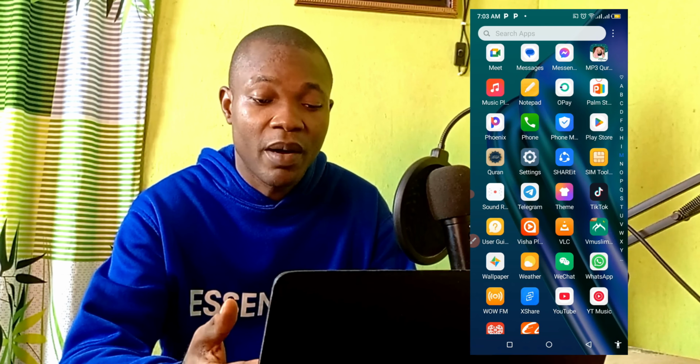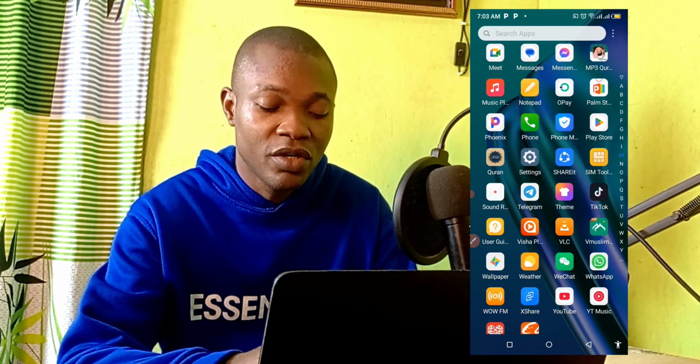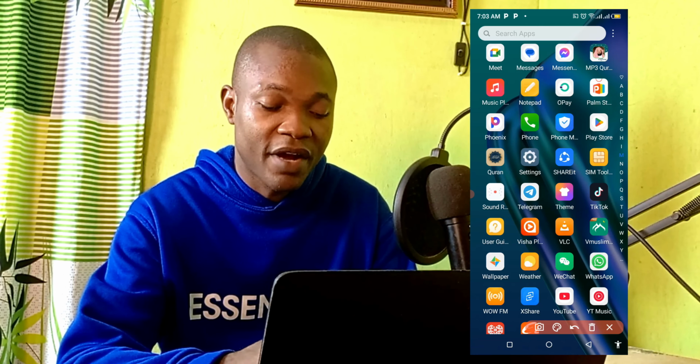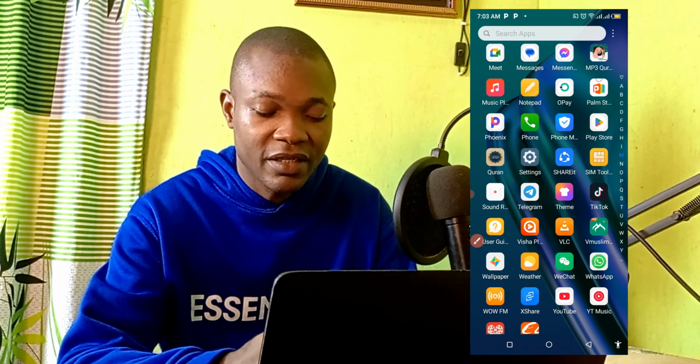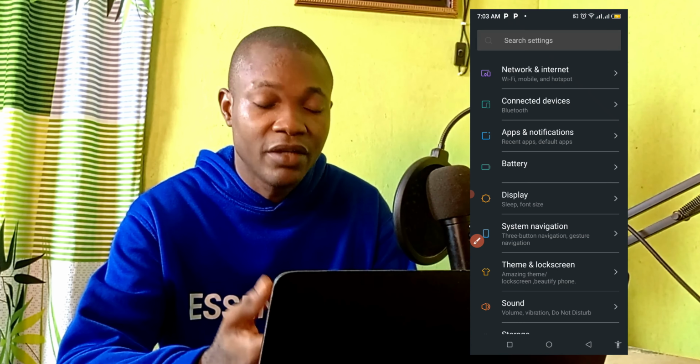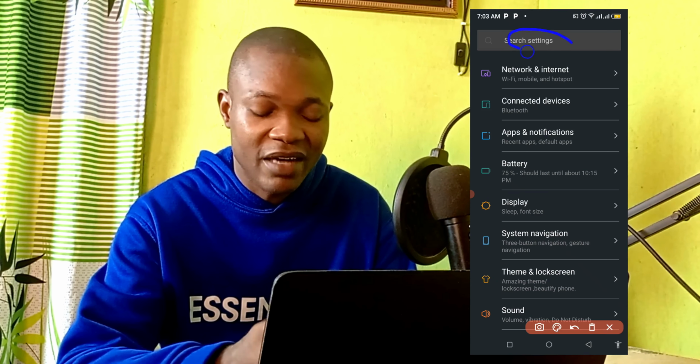All right, so the first thing to do is to make sure we enable developer mode on our Android phone. And for us to do that, what we need to do is to hand over to our Android phone right there and go to settings. So go to settings and it's going to open up like so. Next thing you need to do is to simply come to the search settings right here.